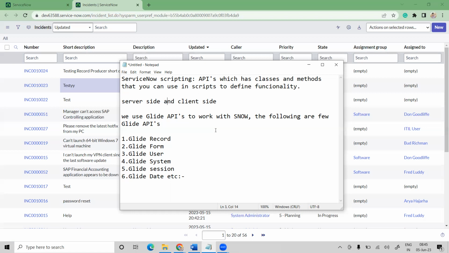I'll explain which Glide APIs belong to the client side and which belong to the server side. For example, Glide form, Glide user, Glide ajax, Glide dialog window, Glide list and menu go with the client side, whereas Glide record, Glide system, Glide date and time, Glide aggregate, Glide date, Glide element all come under server side. Let me show you each and every thing. We are going to use Glide APIs to work with ServiceNow. These are a few Glide APIs.